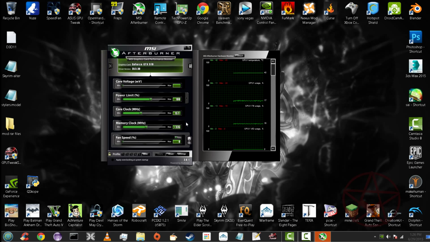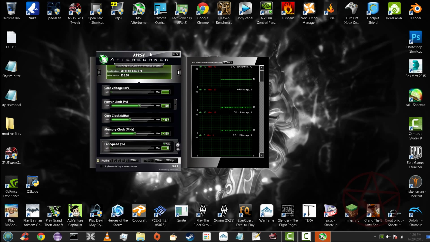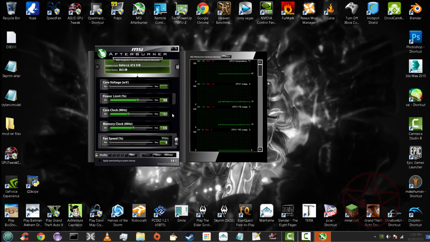Enter, and now hit apply. And if it doesn't crash, keep going. Just keep going like that, intervals of 10, until you reach an unsafe level. And how you know it's time to turn it down is when you start to see screen problems.